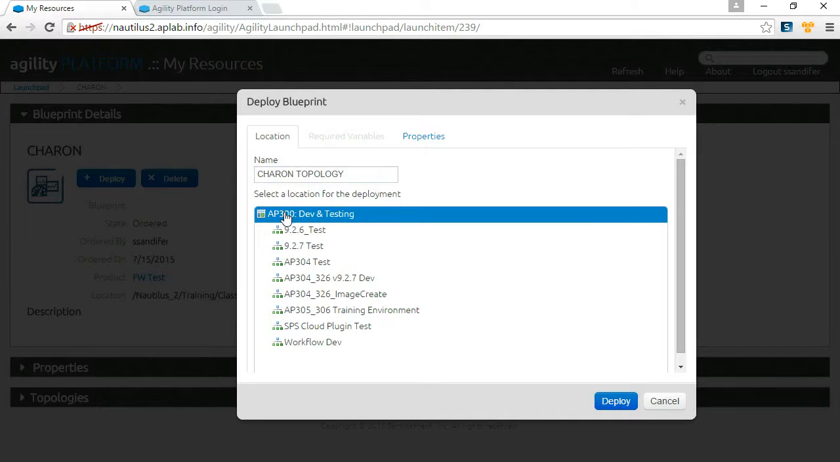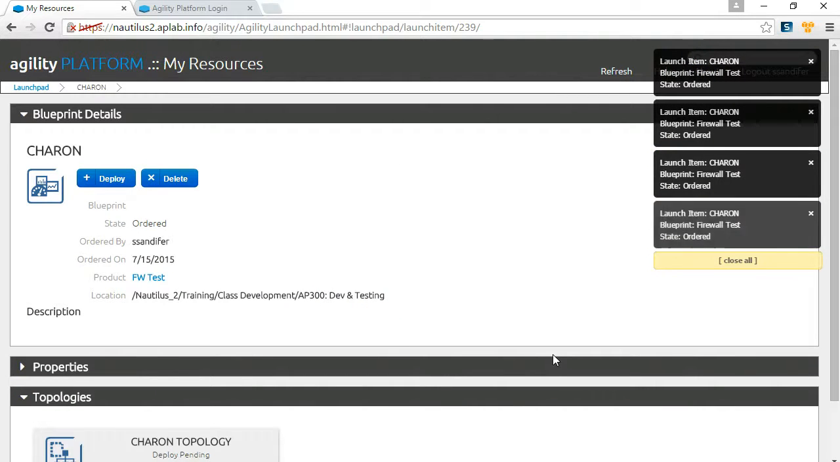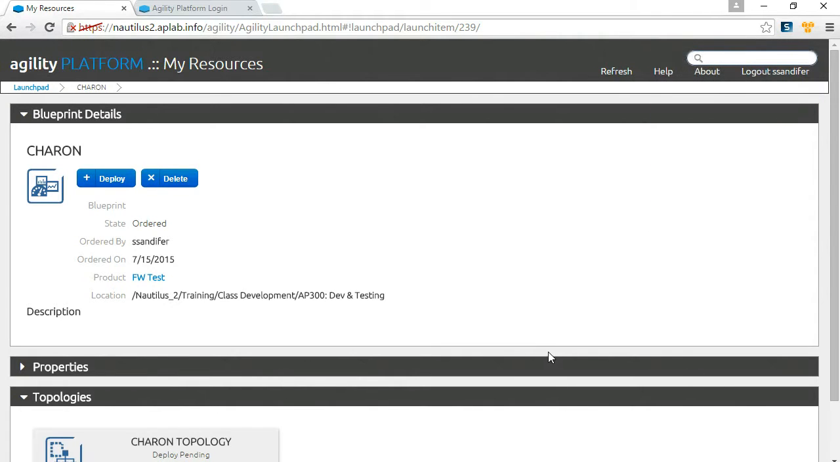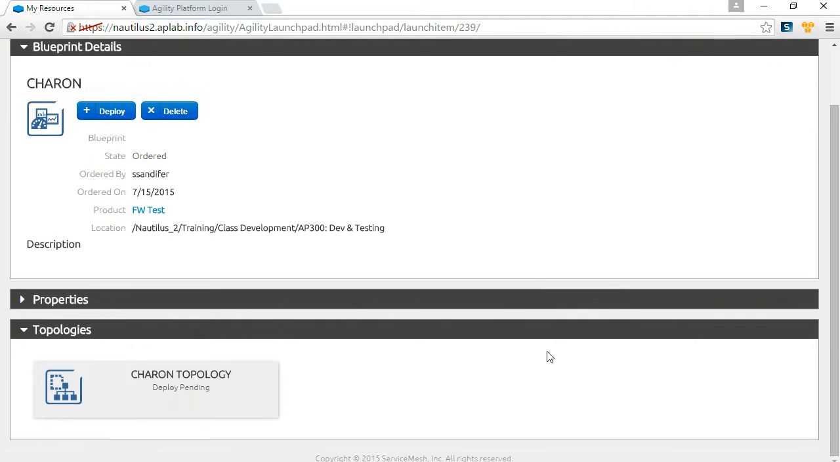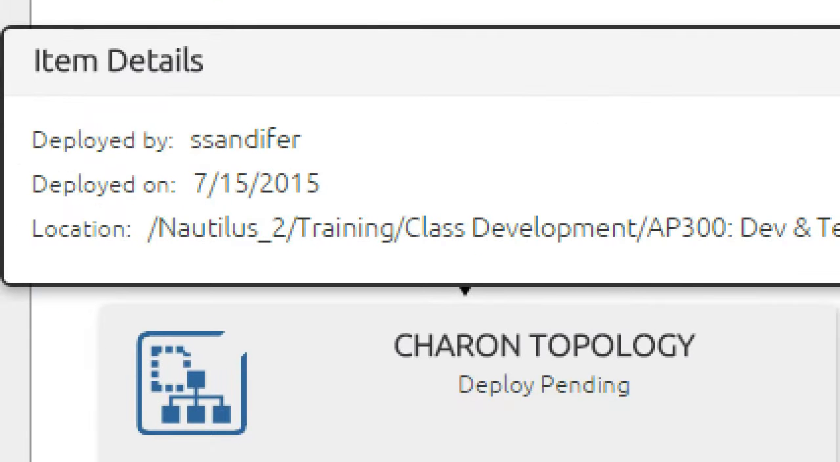Now I'm going to actually deploy it, and I'm going to create a new topology and place that topology under, again, the same project, AP300 Dev and Testing. And as you can see, our topology is pending deploy, and we can actually open that up and see what's going on.